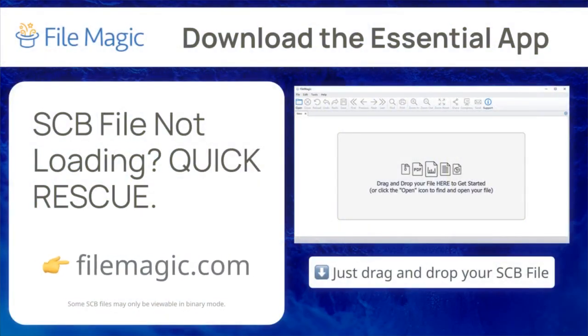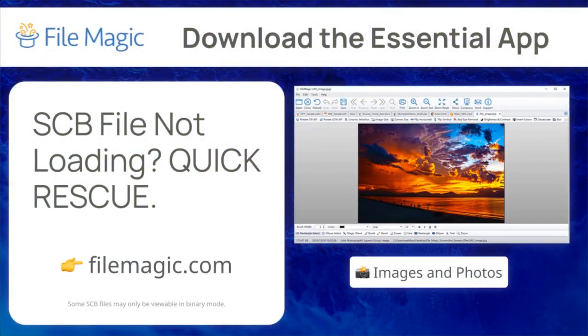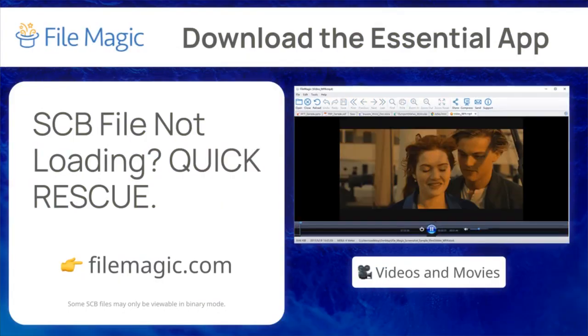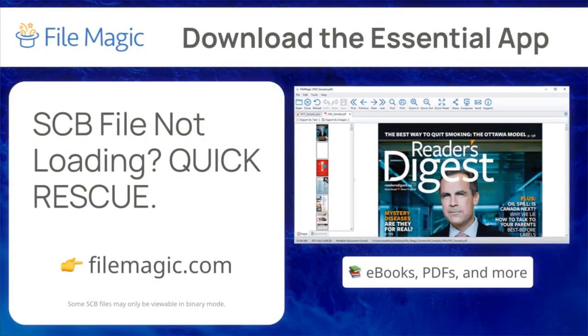Let's take a preventative approach first. A universal viewer can often read a SCB file even if its header is corrupt. Stay tuned for more info on my specific software suggestion.